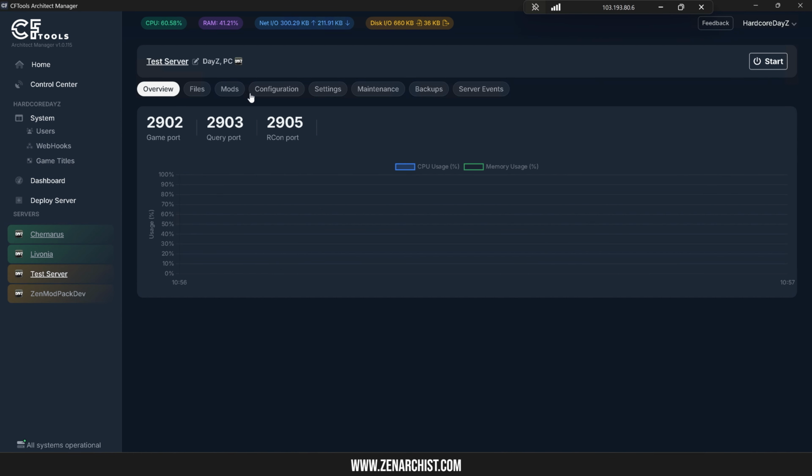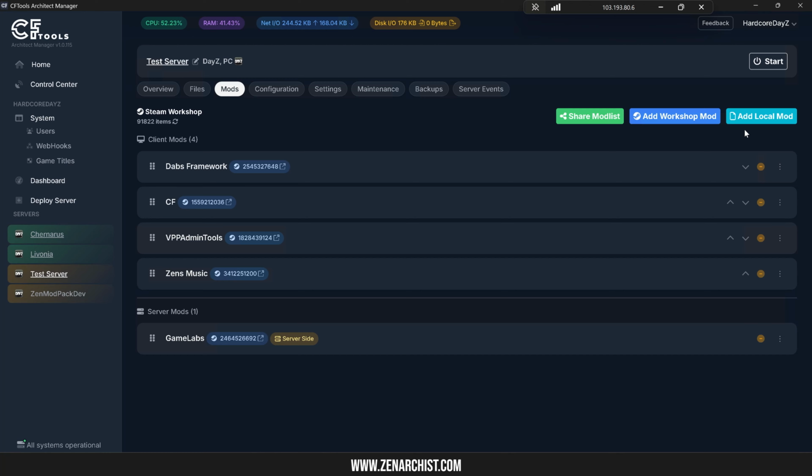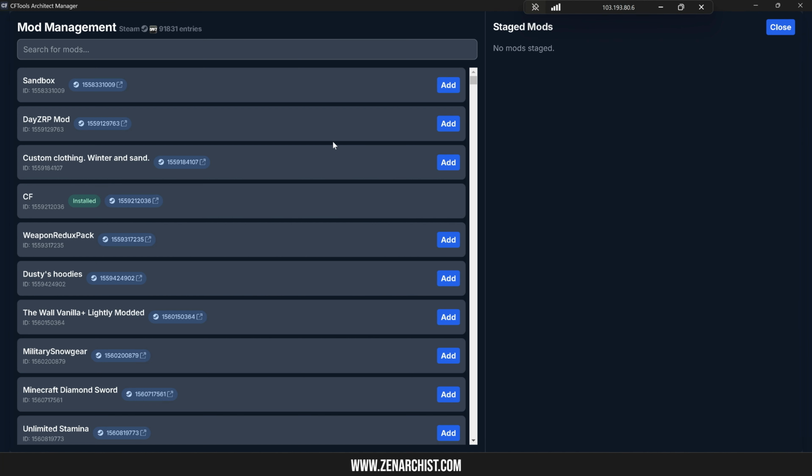And now if I come to my test server and mods, hopefully my mod is now on the workshop. So here is my test server. I'm using the Architect Manager, which is the latest version of CF Tools. If you don't have this, you can find instructions on how to get it running on the CF Tools website in their Discord. You need to join their Discord to get a beta license key. If you're using the classic Omega Manager tool, it's the same process. Just go to where you install your mods, add a workshop mod, and search for the mod you just uploaded.